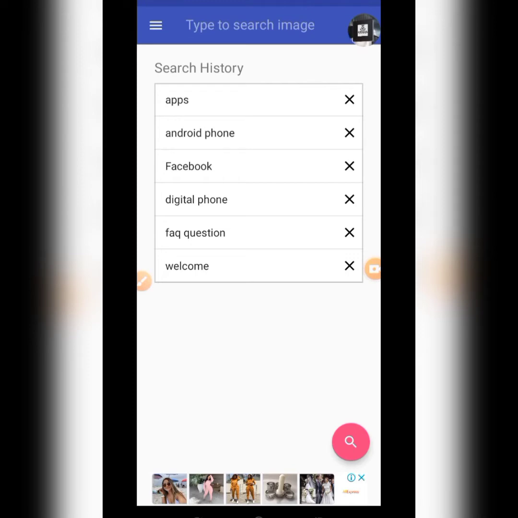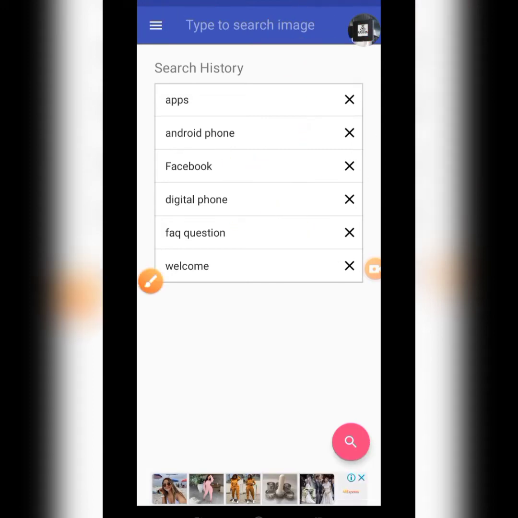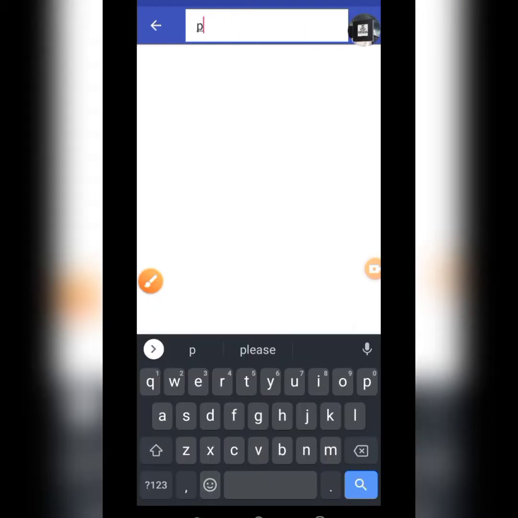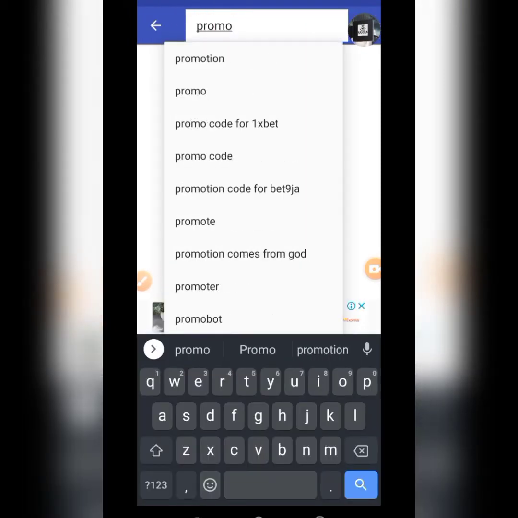Now, this is the image downloader application platform. I've just logged on to it. Here above is where you can type to search whatever type of picture you are looking for. So these are my previous searches. Now I'm going to click on the search button, and I think I will type promo. You can type whatever you are interested in.